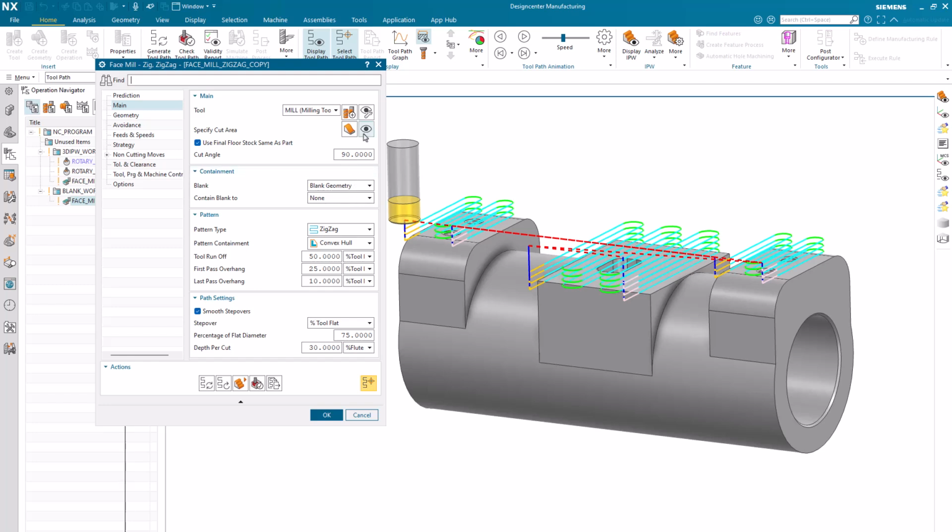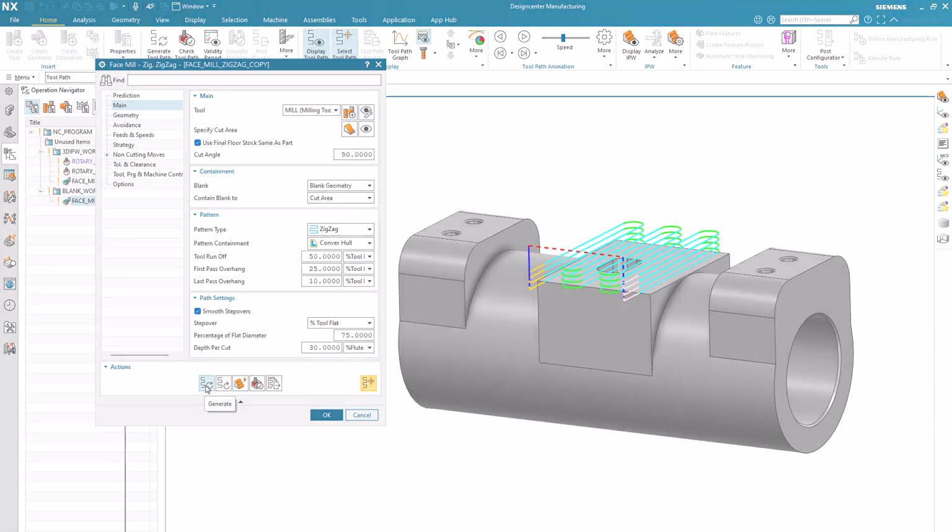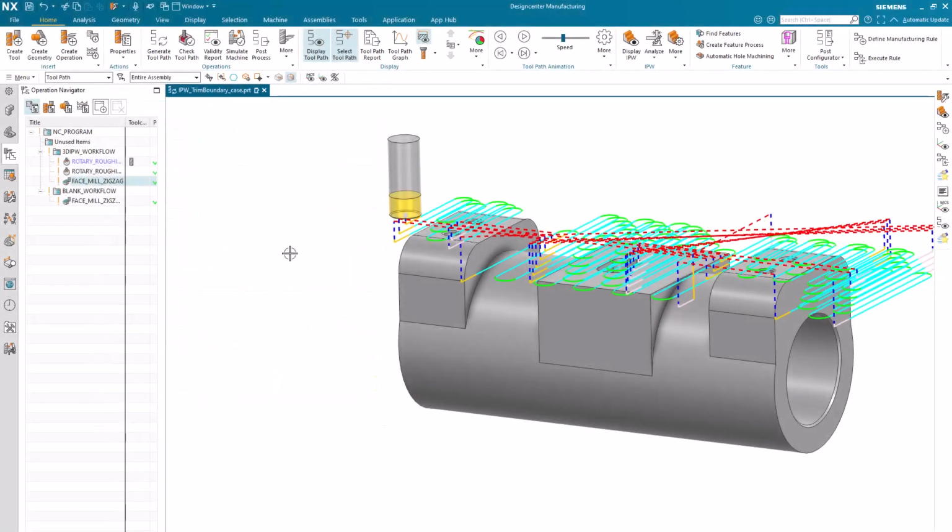The selected face can be visualized by clicking on the eye icon next to Specify Cut Area. After selecting Contain Blank To, Cut Area, and regenerating the toolpath, it is now contained to just this singular cut area. Now we will show a second example for a 3D IPW workflow.